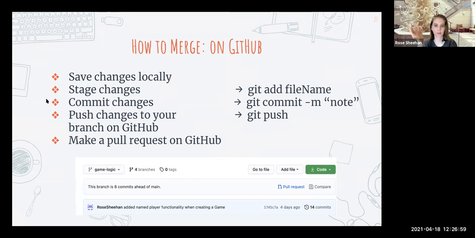You'll do those three regular commands, git add, git commit, git push. And then this is an example of a repository that I'm actually working with right now. You can see there's a pull request button right over here. You can just click that and make a pull request to pull the changes from my game logic branch into main.